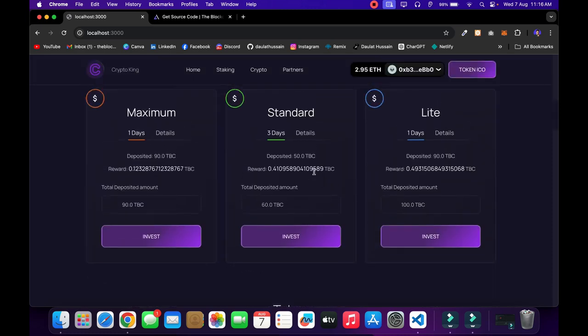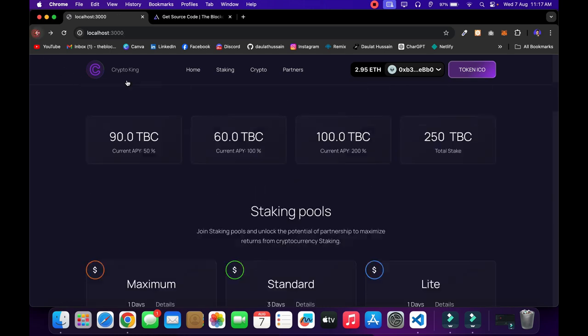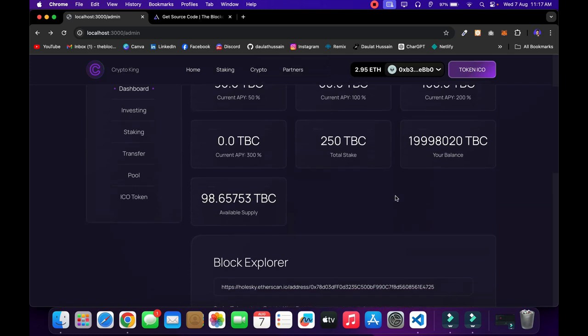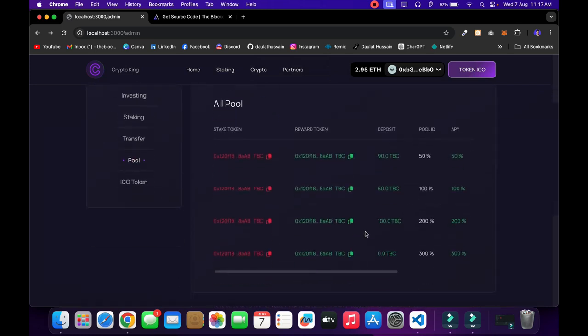We are displaying only 3 pools in the front end, but in our contract we actually have 4 pools. So if you want to display all the 4, you can do that very easily. I can simply go back to the admin panel, come back to the pool, and go to the pool history.